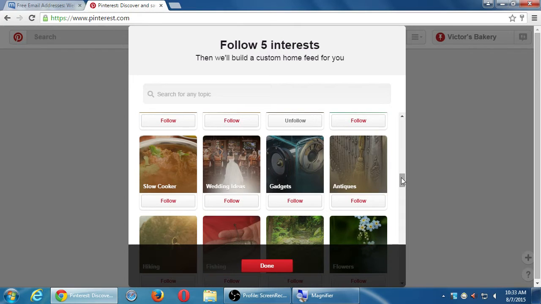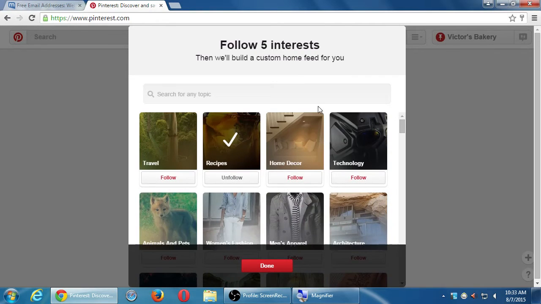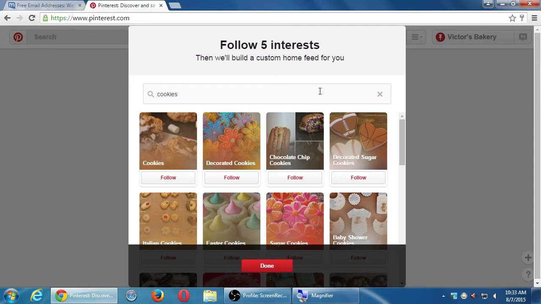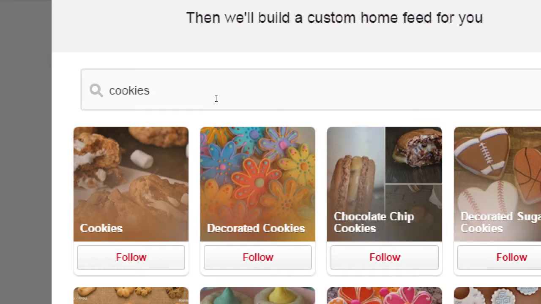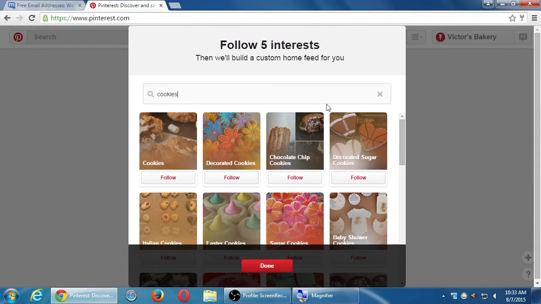You can do more than five, and we can come back to this screen later. And if you don't see exactly what you're looking for, you do have a search on top. So what if I type here cookies? Look at that. Cookies, decorated cookies, chocolate chip cookies. People love cookies. So I can go with the topics it suggests to me, or I can search a keyword or two and find other topics, they call them interests, to follow. The point is that I will then be exposed to potential followers. I will be exposed to people that might care about my product or brand or company.